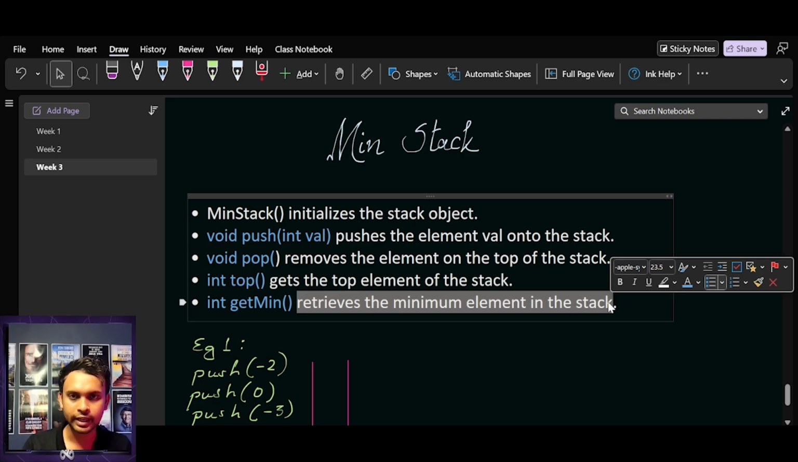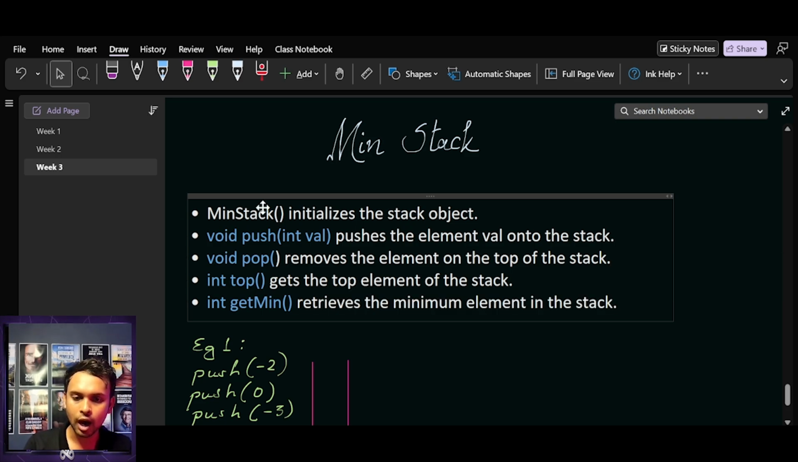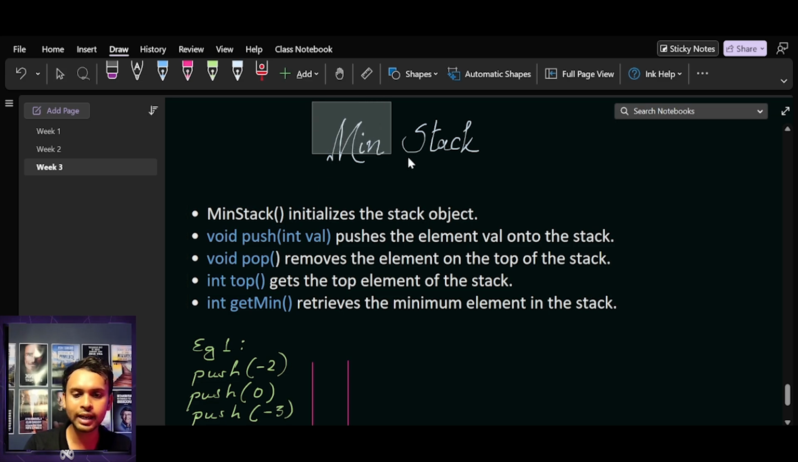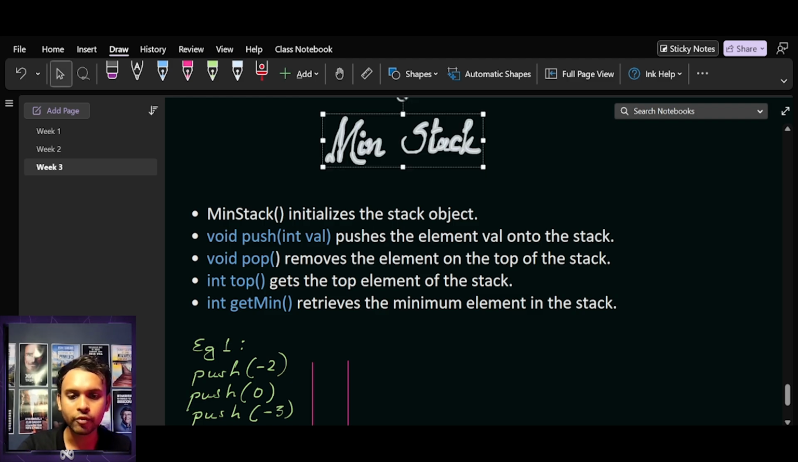the stack, right? So if a data structure can support all these four operations, then we call that custom-made data structure a Min Stack, right? We have to implement this Min Stack.